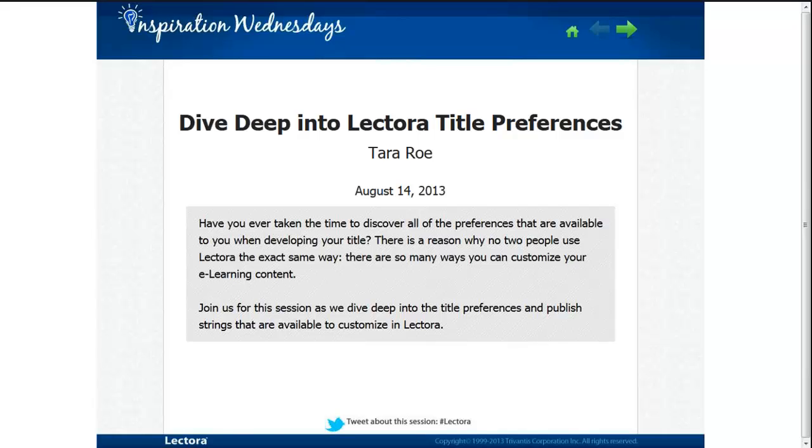And I think it's really important to understand some of the options that you have when developing your content, because if you work with a group of people, you'll quickly realize not everyone uses Lectora the same way. So there's different features and different ways of creating your content, and it's really helpful to know all of the different preferences that you have available to you.